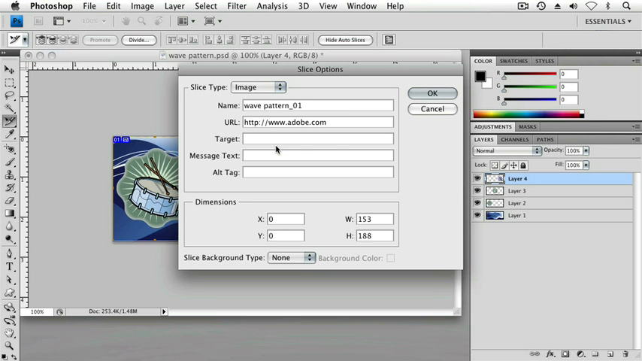adobe.com. I can even set up a target, so if you know anything about HTML, blank will create a blank page, or you can just leave it alone and it will replace the page itself. Now I can put a message text in, alt tag. Alt tag is always a good idea.